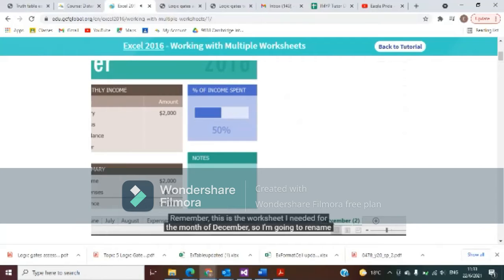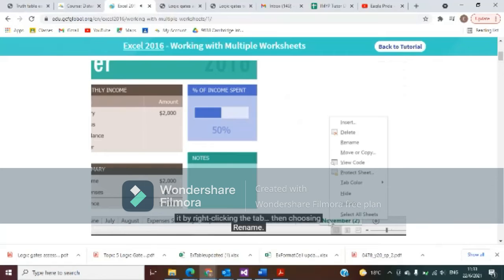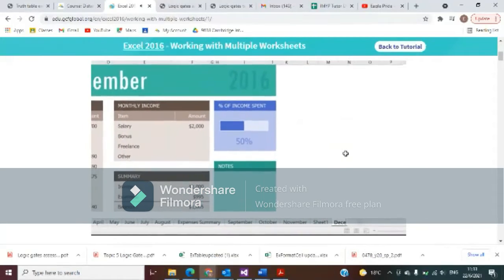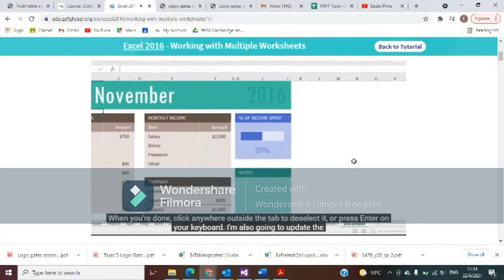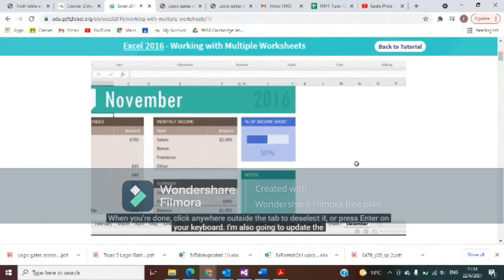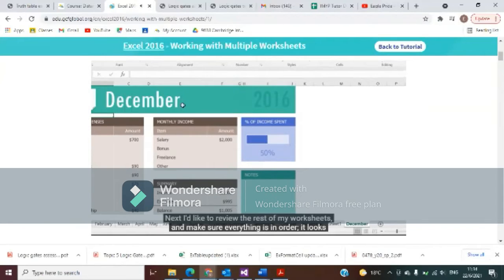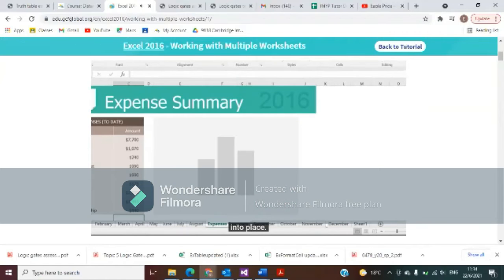Remember, this is the worksheet I needed for the month of December, so I'm going to rename it by right-clicking the tab, then choosing Rename. When you're done, click anywhere outside of the tab to deselect it, or press Enter on your keyboard. I'm also going to update the worksheet itself. Next, I'd like to review the rest of my worksheets and make sure everything is in order. It looks like some of them need to be moved. To do this, just drag and drop the worksheet tabs into place.